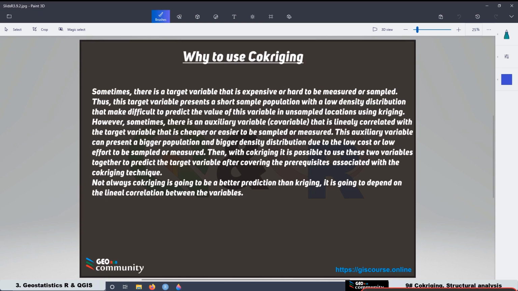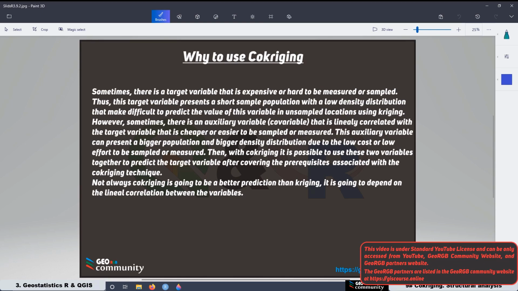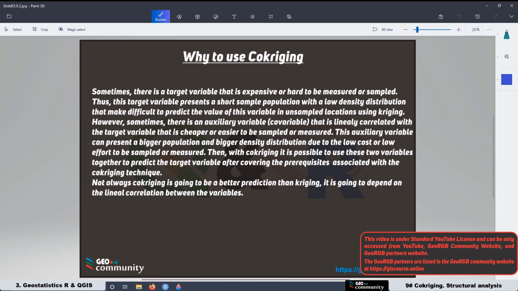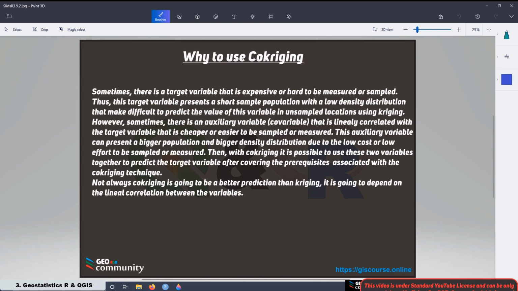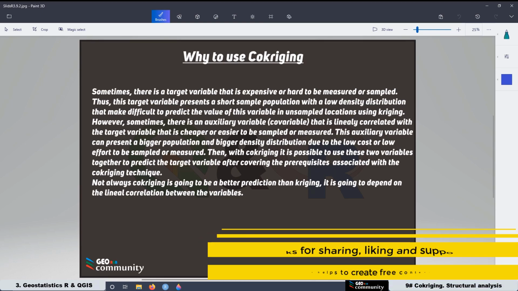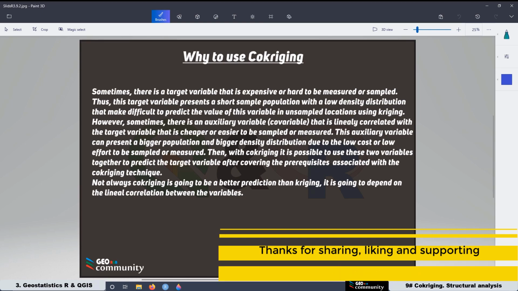However, sometimes there is an auxiliary variable, a covariable, that is linearly correlated with the target variable and that is cheaper or easier to be sampled or measured. This auxiliary variable can present a bigger population and bigger density distribution due to the low cost or low effort to be sampled or measured.